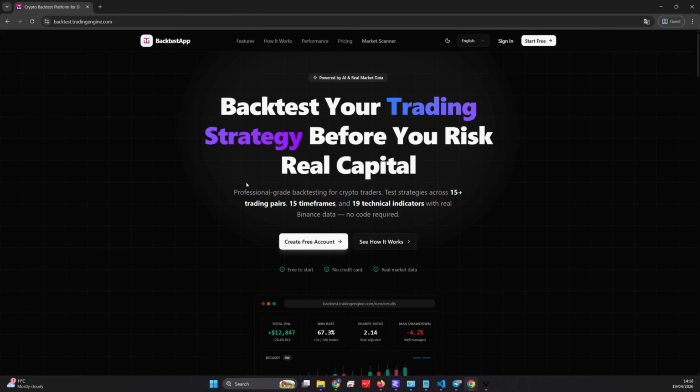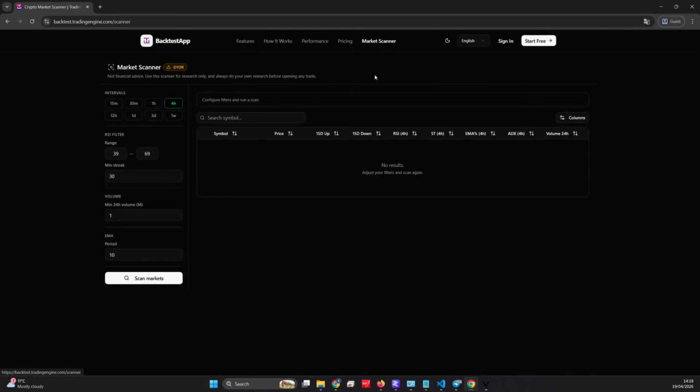Today I want to show you the market scanner from backtesttradingengine.com. It is a very useful tool. With this tool you can scan the market using RSI values. You can choose a minimum RSI and maximum RSI. For example, you can look for coins where the RSI is between 39 and 69.